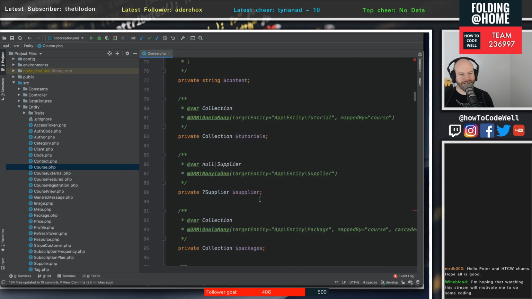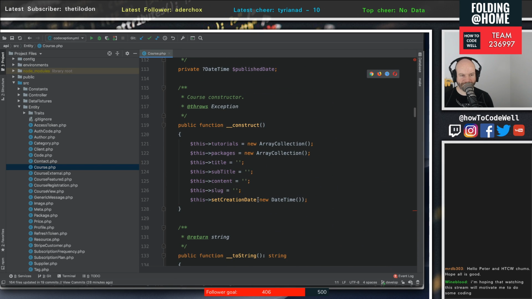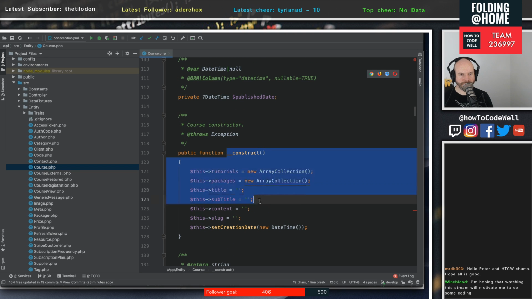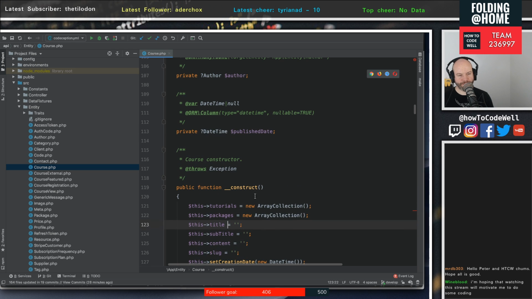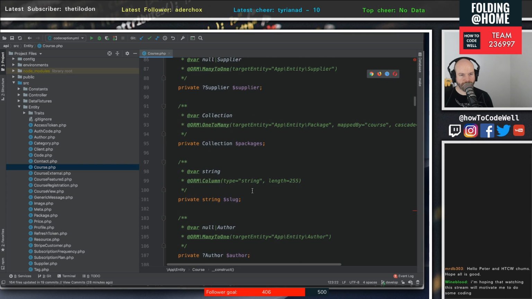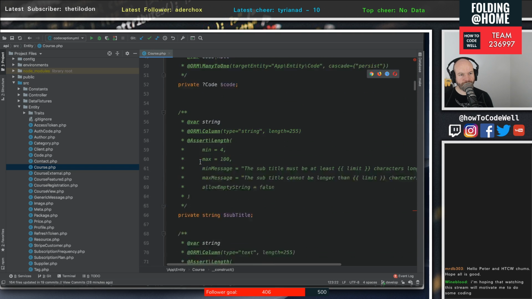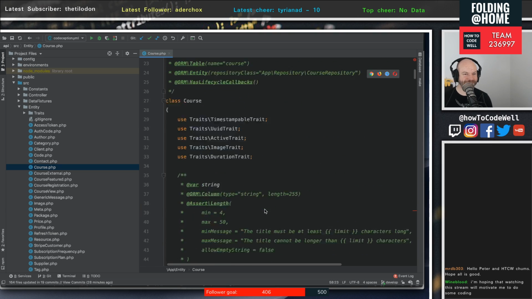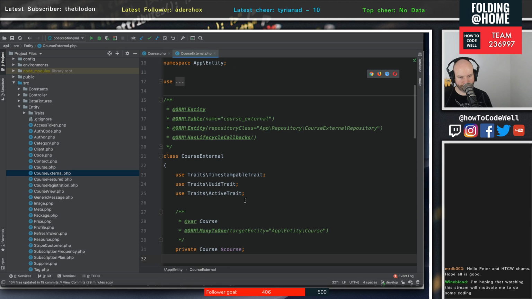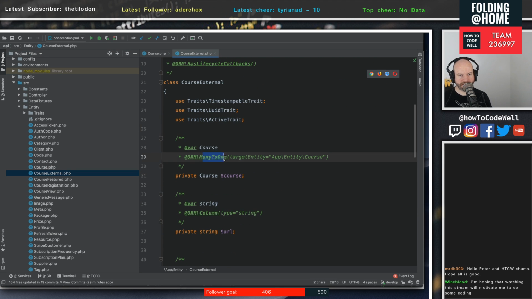If anybody read the newsletter that I pushed out earlier, there's a section in the newsletter, by the way, about promoting constructor properties, and it's a PHP 8 feature that's coming on, and this will remove a lot of this stuff. I'm really looking forward to it. But anyway, we've got the course, and we've also got a course external here, and the course external has a many-to-one relationship back to the course, and we have the URL. So it's this thing that we need to populate.